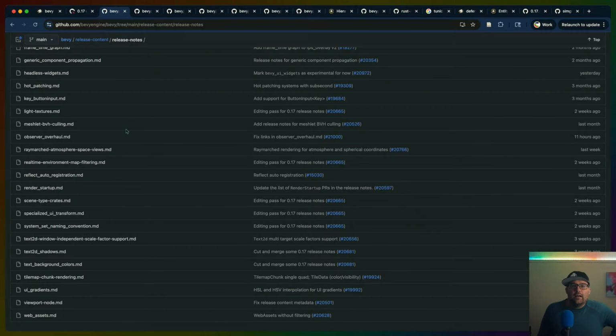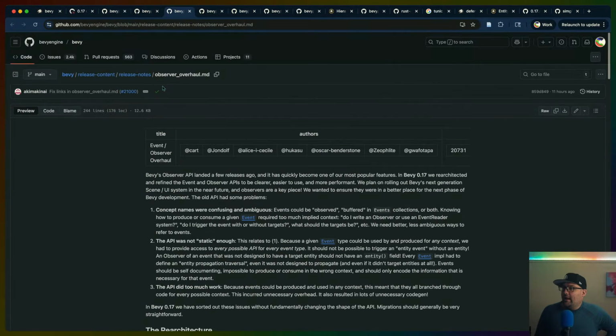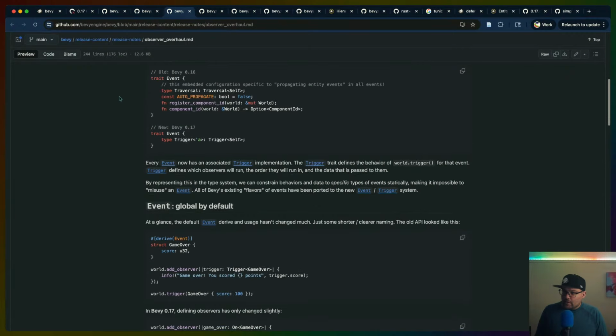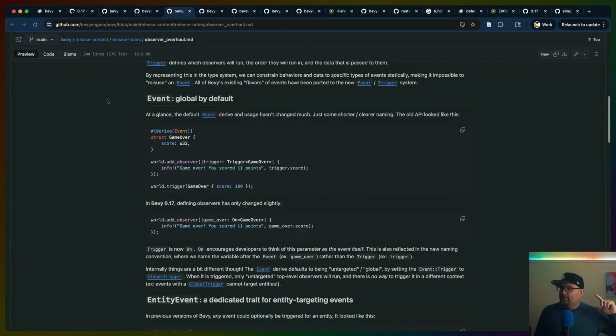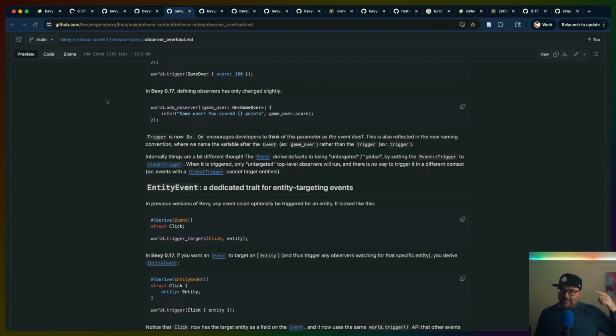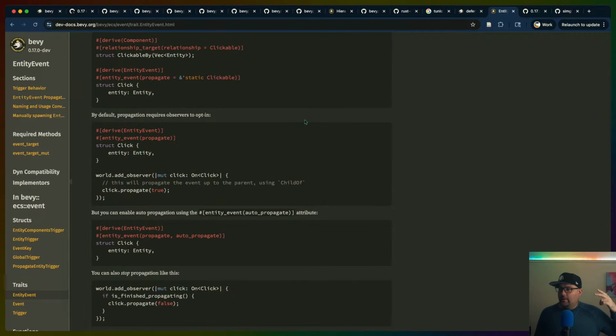I heard Alice wanted to separate the structs. Hope that happened. The structs didn't separate, but we just went over this, so I already have it up. The big thing is there's an event trait and an entity event trait. So you can derive event or you can derive entity event. Don't mind asking stuff. And really what it comes down to is there's global trigger, entity trigger. I can't remember the other two off the top of my head.